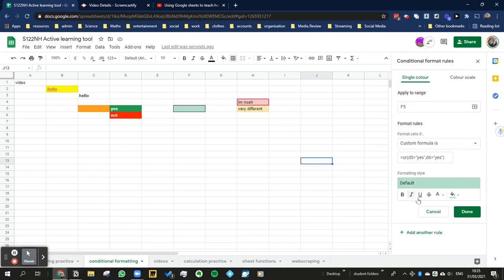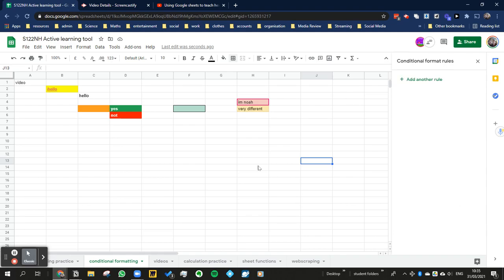Let's leave it as a default. So if either of them say yes, then F5 goes green. If I deleted that, then it wouldn't be yes. If they're both yes, then that one stays. But if neither of them are yes, then it doesn't go green. So that's a little bit of conditional formatting. There's a couple of other things you can do.